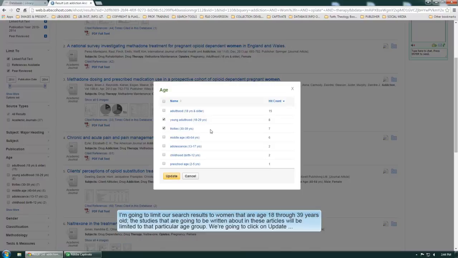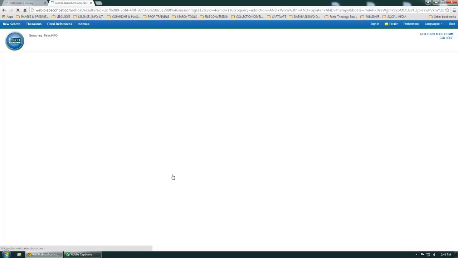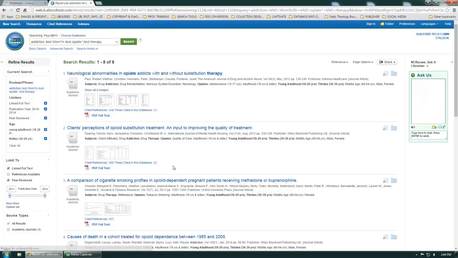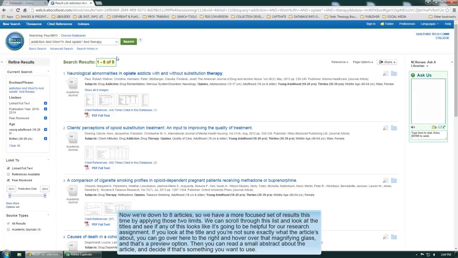So I'm going to limit our results to women that are age 18 through 39 years old. The studies that are going to be written about in these articles will be limited to that particular age group. We're going to click on Update. And now we're down to 8 articles. So we have a more focused set of results this time by applying those 2 limits.